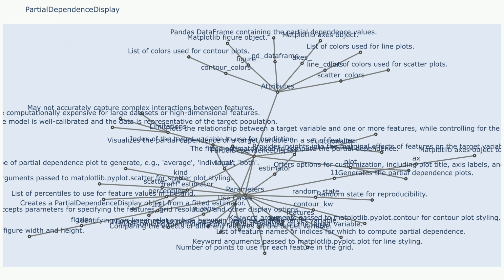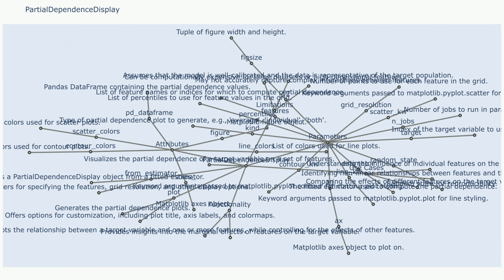contours: Boolean value indicating whether to show contours on PDP plots. contour_kw: dictionary of keyword arguments to pass to matplotlib.pyplot.contour for customizing contour lines. fig_kw: dictionary of keyword arguments to pass to matplotlib.pyplot.figure for customizing the figure. ax_kw: dictionary of keyword arguments to pass to matplotlib.pyplot.axes for customizing the axes.